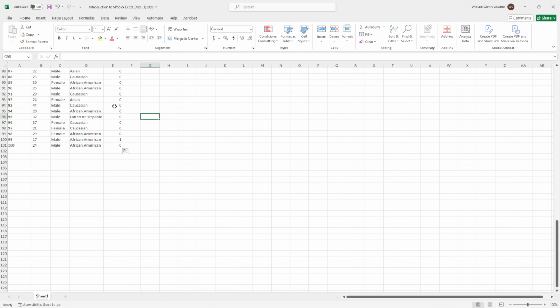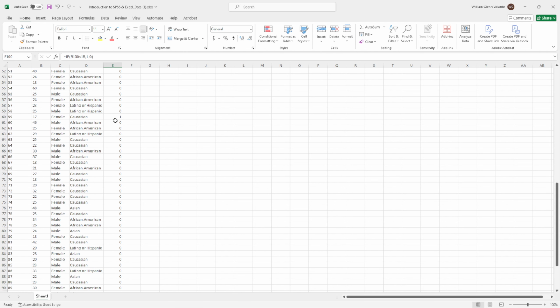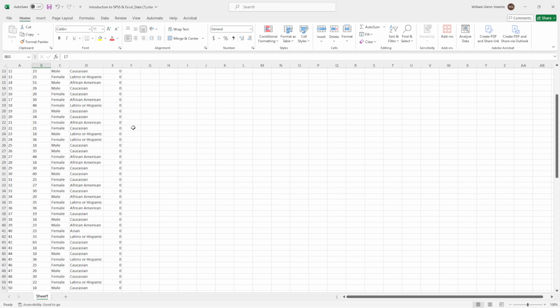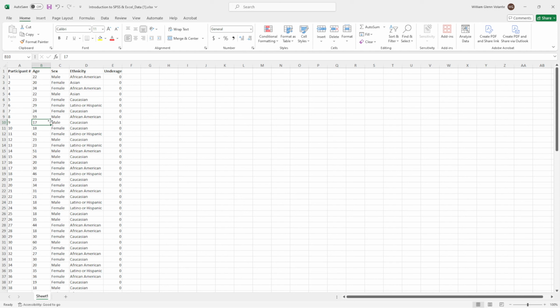Notice now that I can search through, and anytime I see a 1, notice it's referencing the cell in that row, we can identify that that participant is under the age of 18. Get another one here. That participant is under the age of 18. And again, we get one here under the age of 18. So now we have a filter that tells us anytime someone is underage, and we can use this to detect anybody that is underage. So that is one way to do this in Excel.